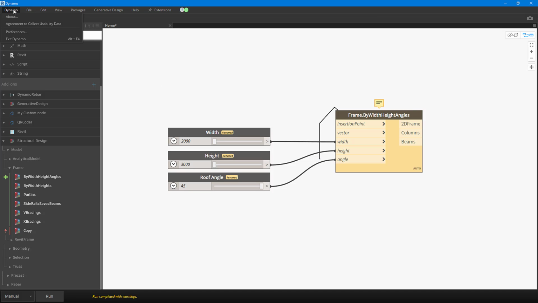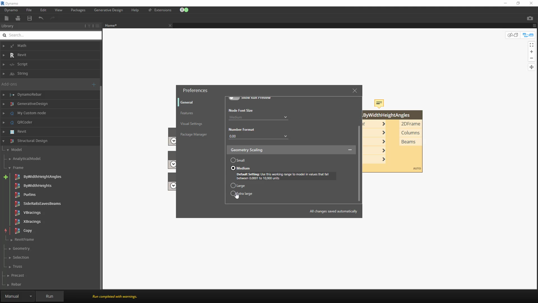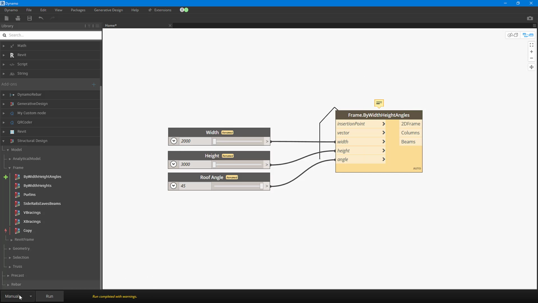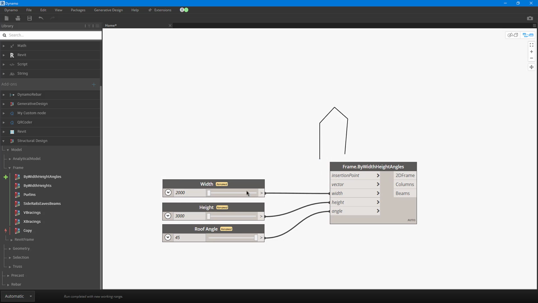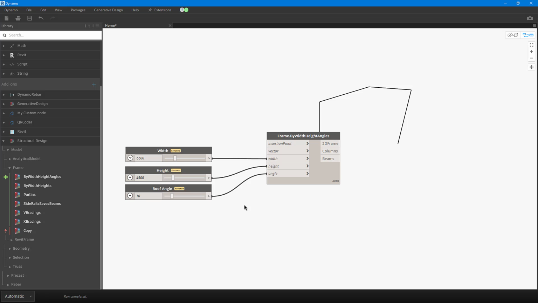To change this, we can go to the Dynamo menu and go into Preferences. Under Geometry Scaling here, I'm going to go to Extra Large in this case. What we'll do is have this in automatic run, so that it continually runs. Of course, now when I play around with a slider bar, we can see our portal frame changing. So we've got the height, width, and the roof angle. Okay, so let's progress a little bit further. What we want to do now is create some copies of this.